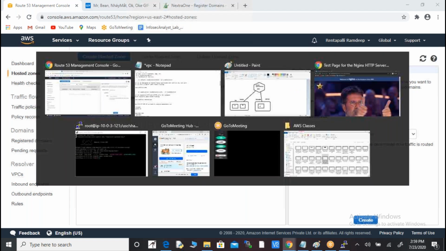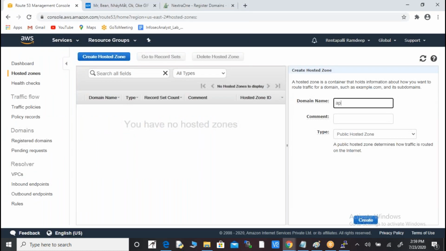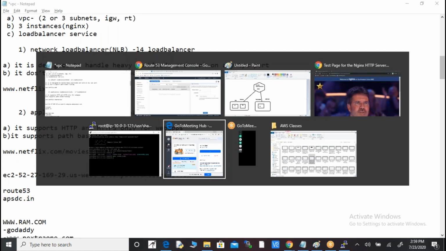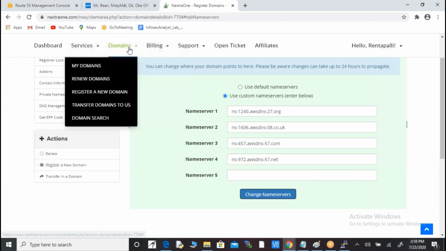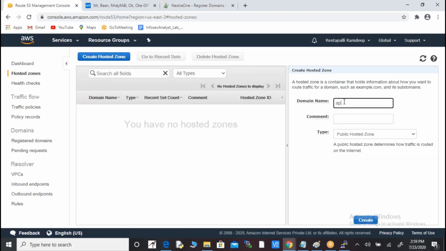Create hosted zone and domain name. My domain name is apsdc.in. Yes, apsdc.in is my domain name.